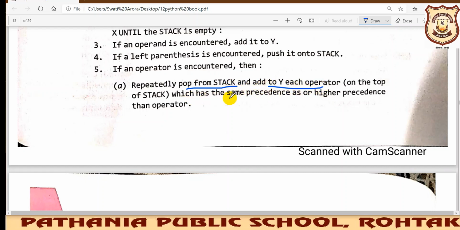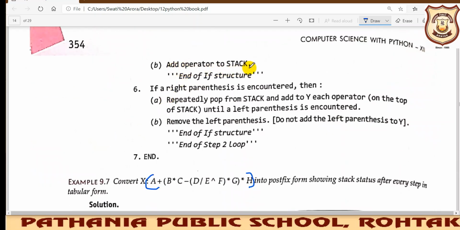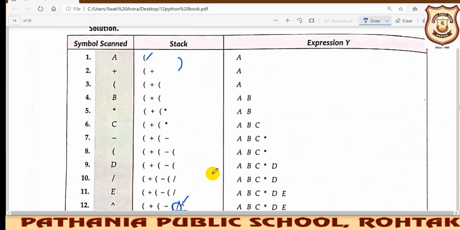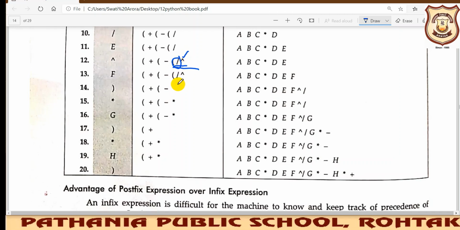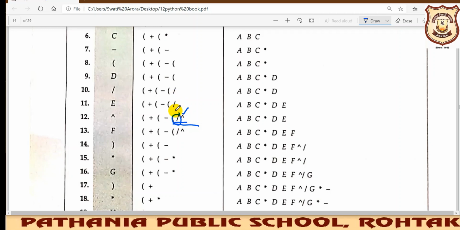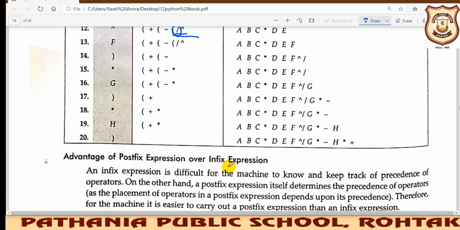Okay, so this is the point I told you, which has the same precedence or higher precedence than the operator. Okay, fine. The next step is to add the operator to the stack. Whatever operator you have encountered whose precedence lies behind a new operator. New operator means, like it was earlier here, and you have encountered an operator of higher precedence which is at the back side of it, then it will get shifted here, right?